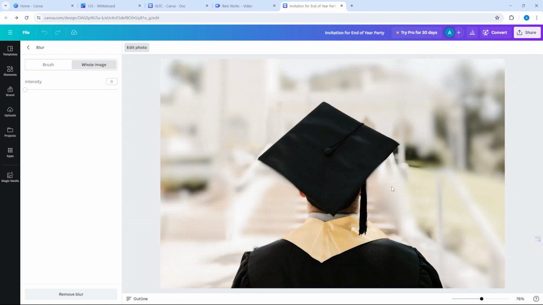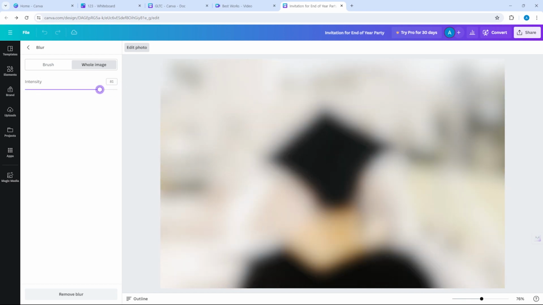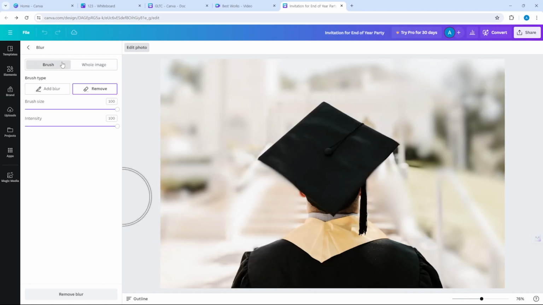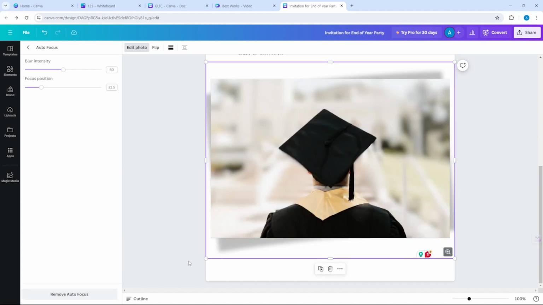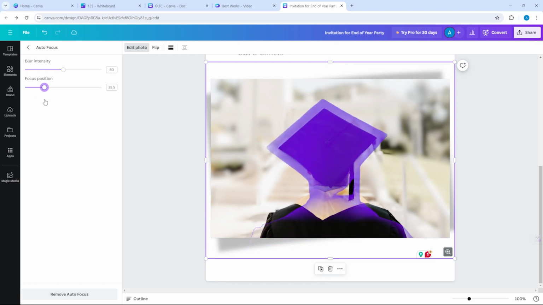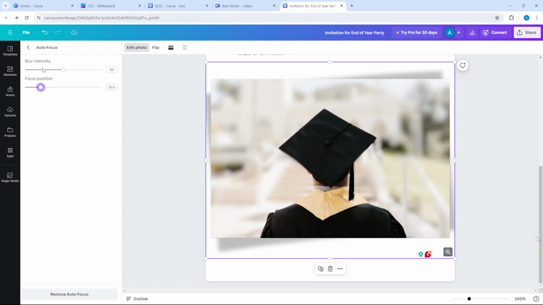Nice. You can also remove blur from the whole image like this, but I don't recommend it because this brush type is already good. There are also other effects such as autofocus and face retouch. Let me show you autofocus. Autofocus changes the focus position: it scans through your image and chooses where to focus, and you can blur other parts. You can use this instead of blurring one by one.